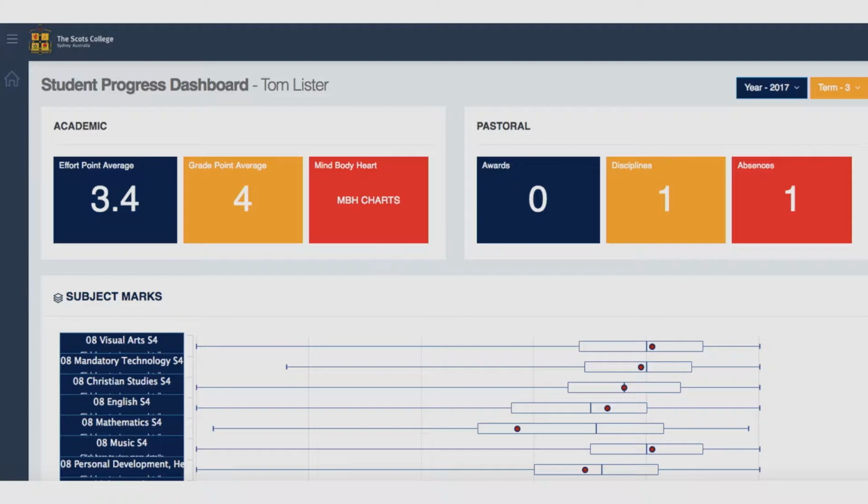What's that next one? I can't see it. Yeah, grade point, sorry, GPA. So GPA's there, ditto. You click on that, you can see the historical grade point average.